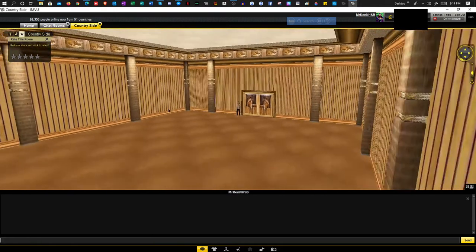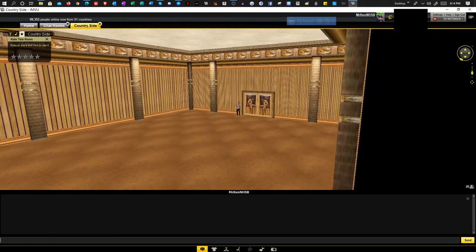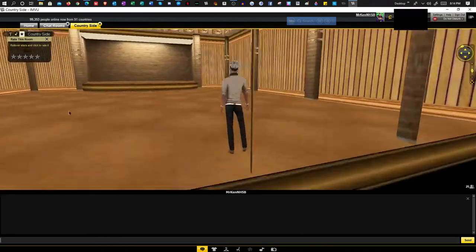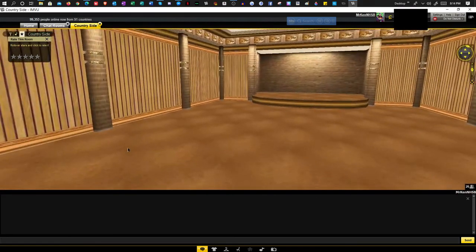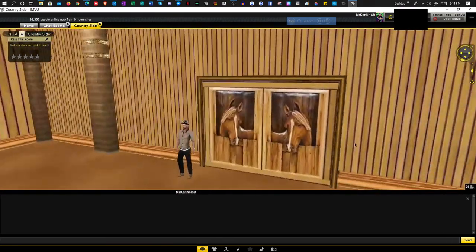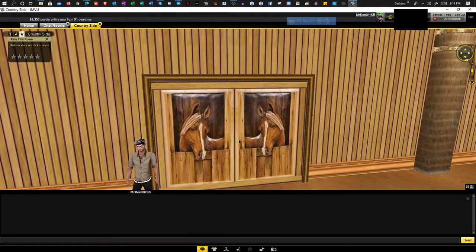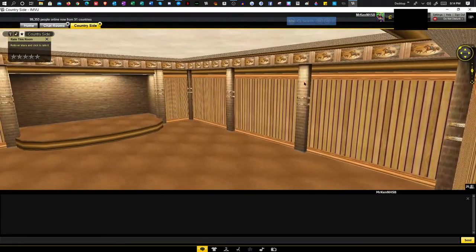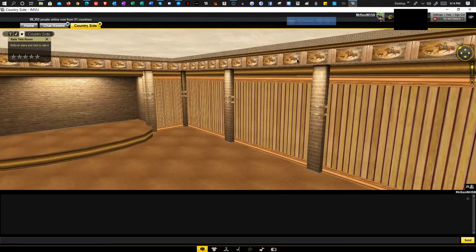Alright, so it looks like we've loaded the room. It kind of looks like a dance hall kind of thing, but I just really like the horses. They were cute. And then they have the little horses at the top. We're scrolling a little bit.